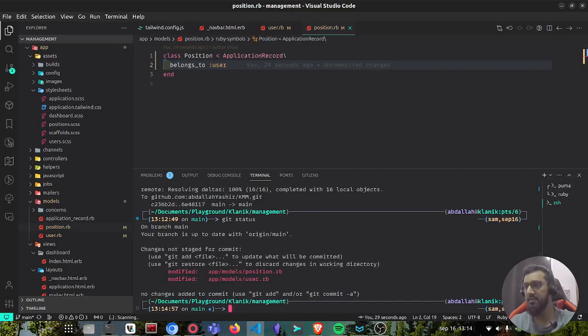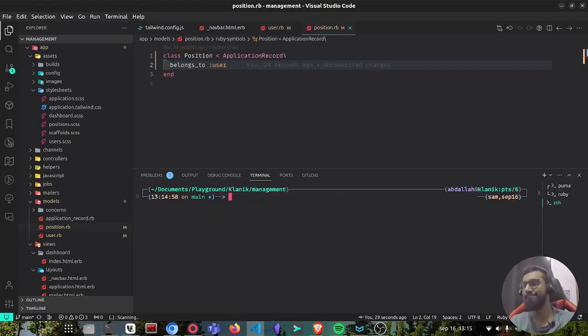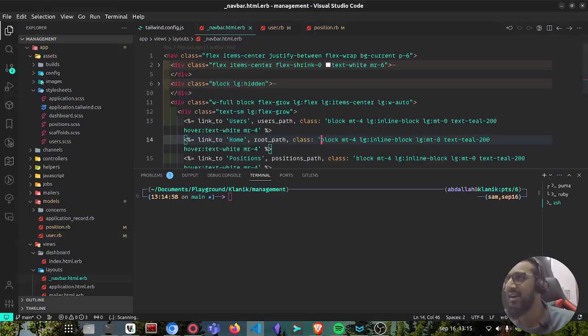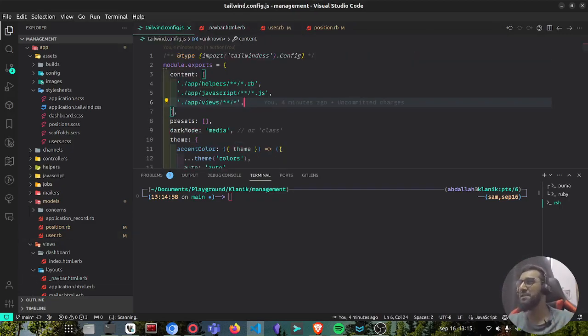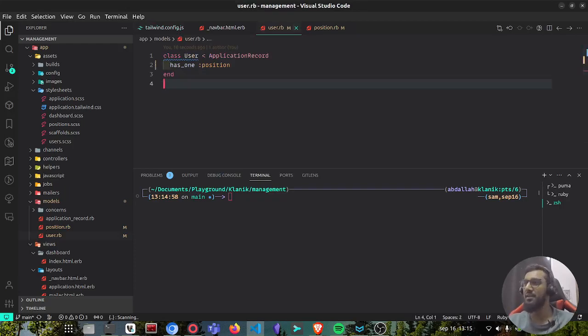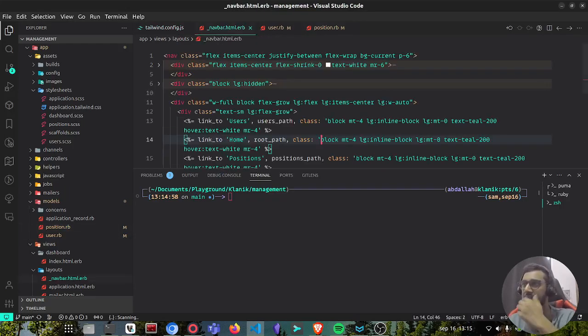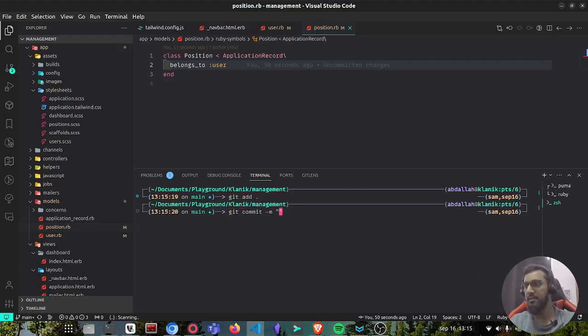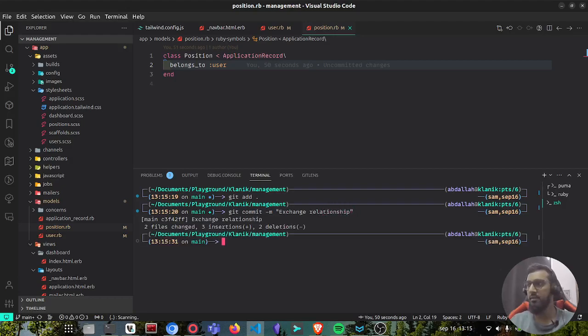Just git status. It's good for the next action. Wow, sometimes when I code, I have some difficulty articulating or pronouncing things well, but it doesn't matter. We fixed this one. Just git status. Okay, git add all. Git commit, exchange relation. Okay, very good. Git push.